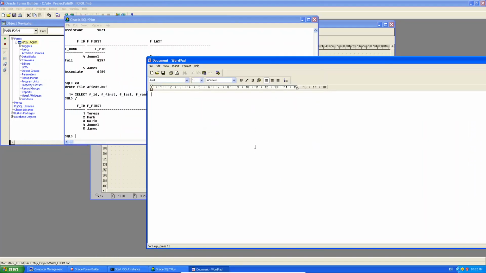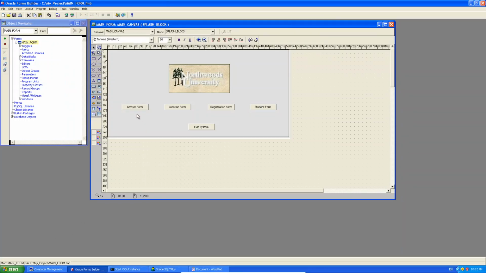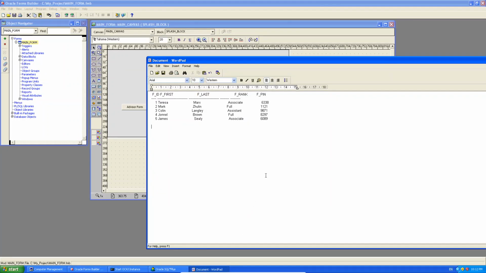Now let's say that our business has specific rules about data access. We have 4 forms at the moment, if you remember. We have the advisor form, the location form, the registration form, and the student form.